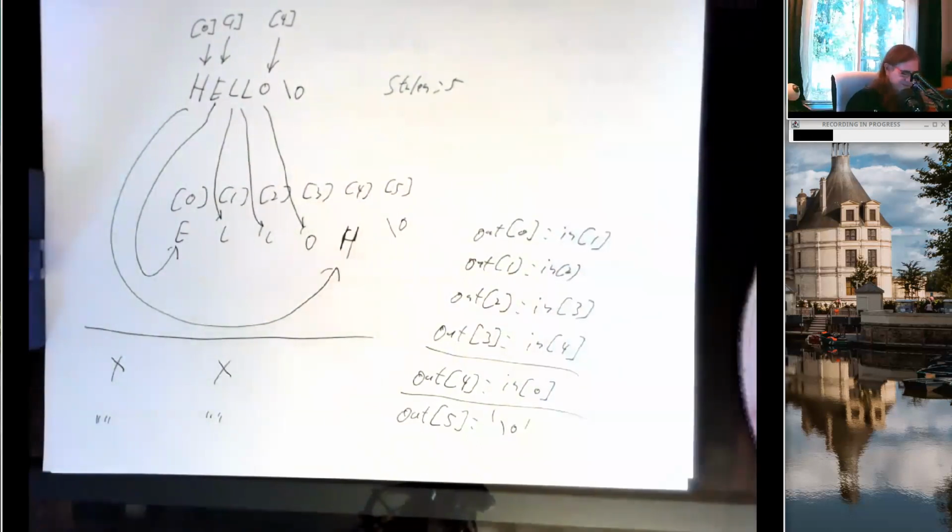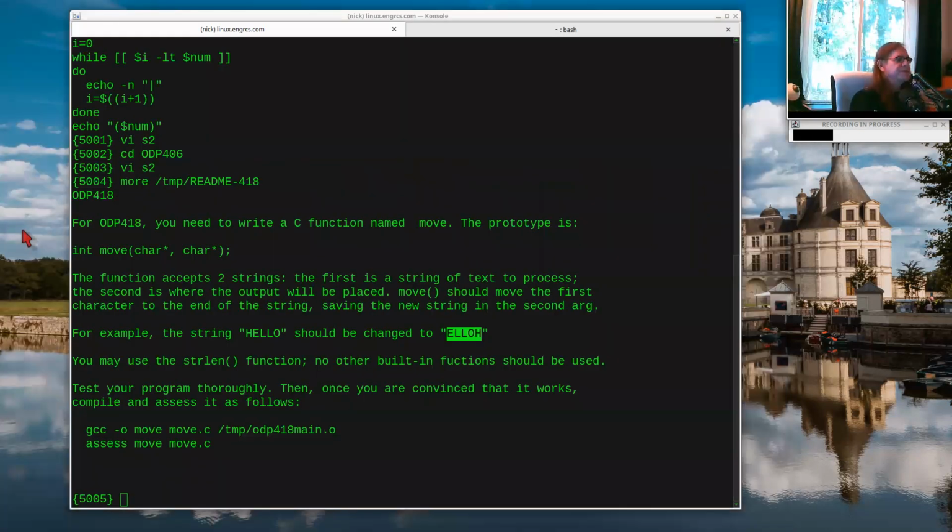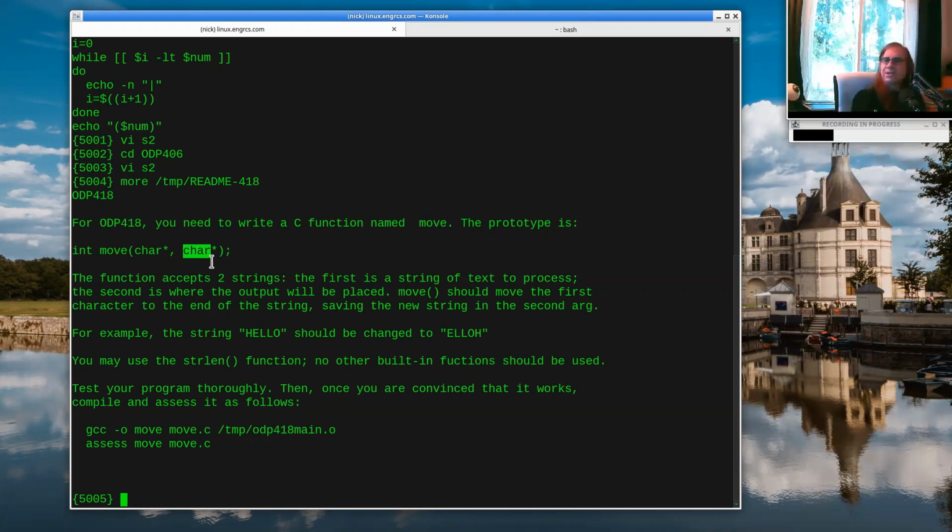Also, don't modify the input argument. So this first argument is an input string. Don't ever change an input unless you're asked to. So in this case, all you're supposed to do is create an output string, right? Which is the input string with that character moved to the end. So don't change your input. Do all your editing on this output string.